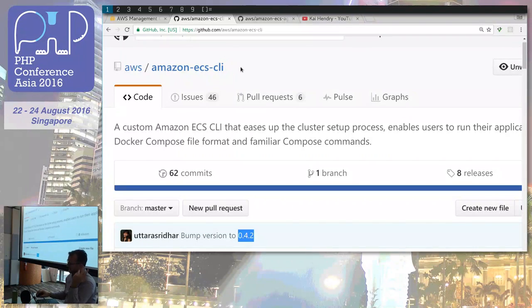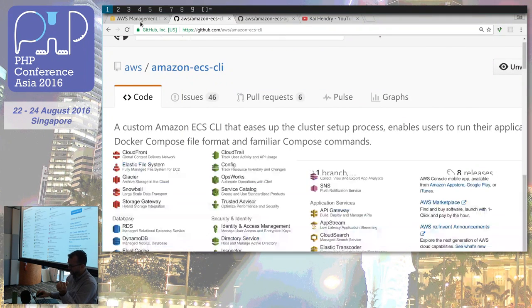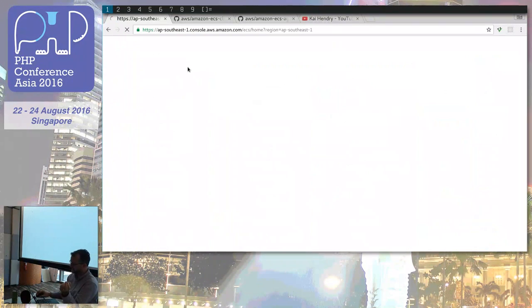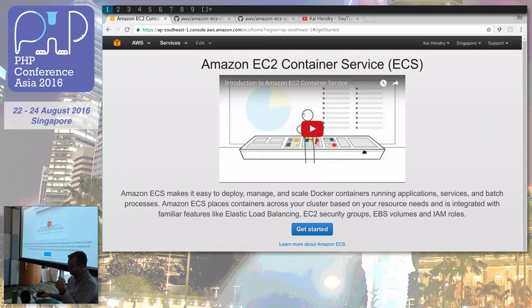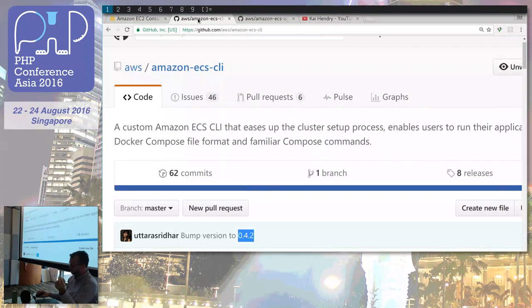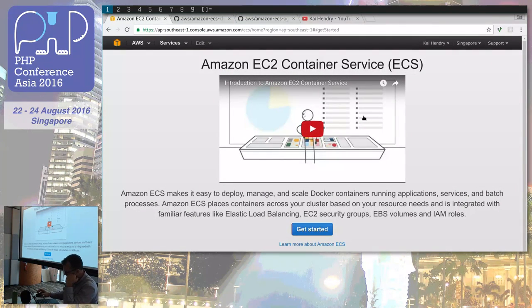And this ECS CLI, you can actually do everything through this container service web interface. But I prefer to use this because it's faster. I think it's faster. It is faster. So this is the Amazon EC2 service.